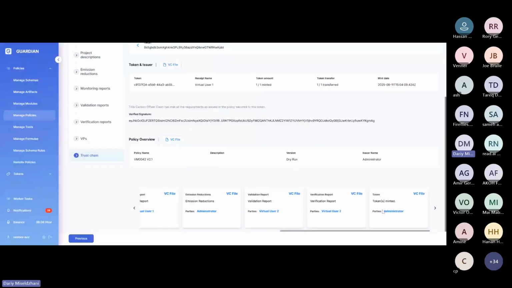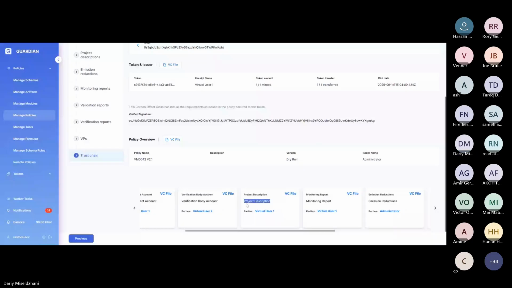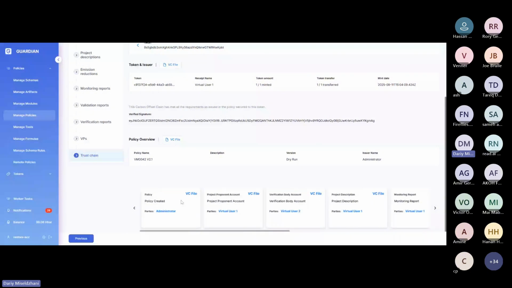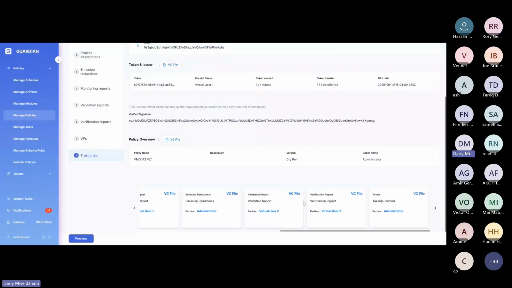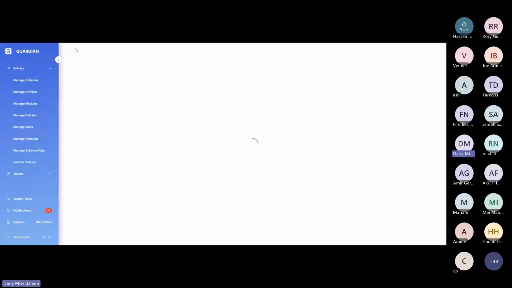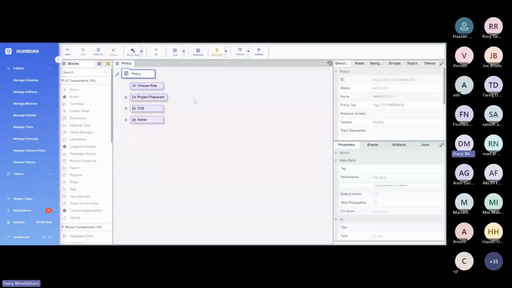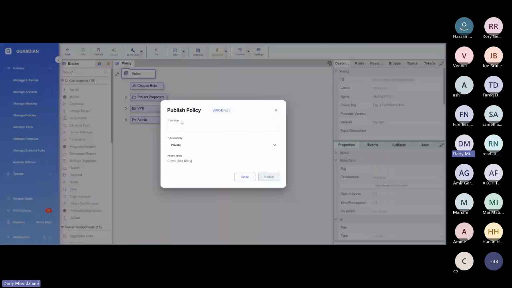We have the token minted before, verification report, validation report, emission reductions, monitoring, project description, verification body account, project proponent account, and the system policy created. Each file we can view here. And here it is. I can publish the policy, and I must choose version and availability and press publish.